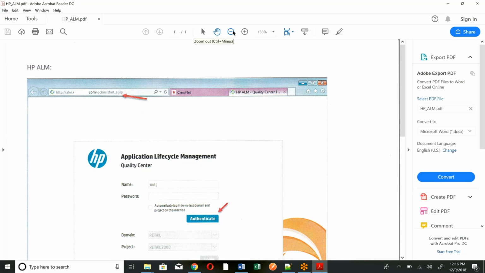This is coming from your project management team, so they will assign to you which project you want to work on and which domain you have.